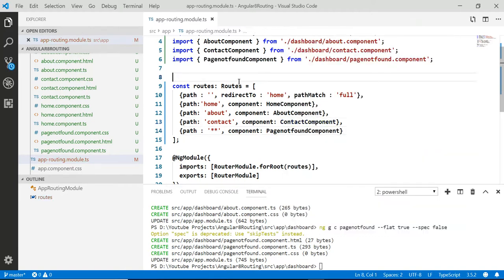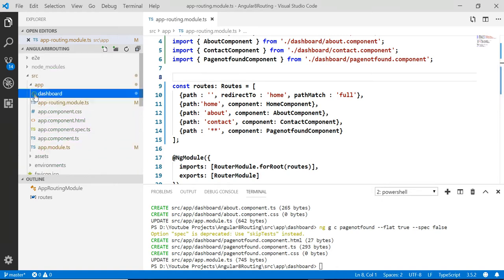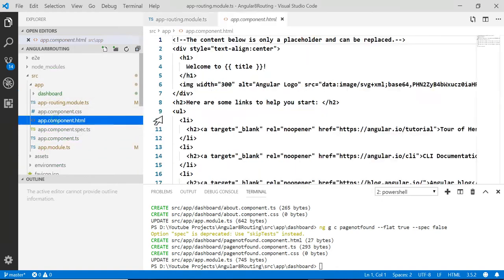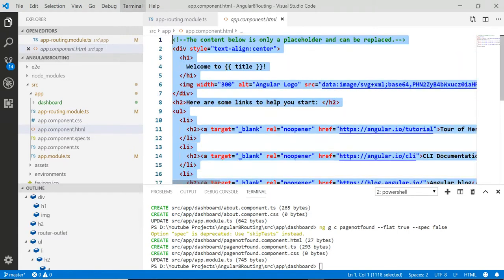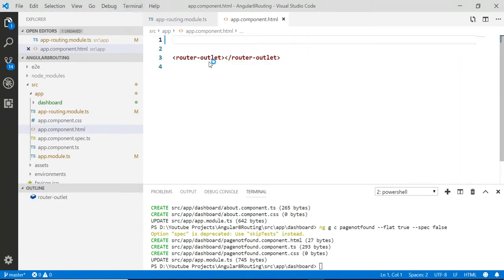Now open the app component.html. Just delete this code. So the router outlet here is the container. All those component files will be added here. So I'm going to use link, which here will become router link. Then next, it will be home. Right here, home.